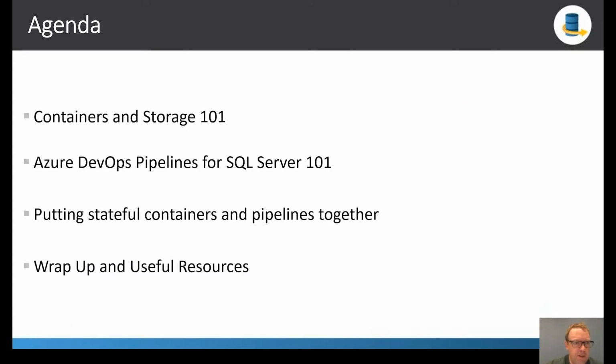The agenda for this session is as follows. Starting off with Container and Storage 101, followed by Azure DevOps Pipelines for SQL Server 101. We're then going to put the two things together to solve an interesting problem. And then finally, I will wrap up with some useful resources.